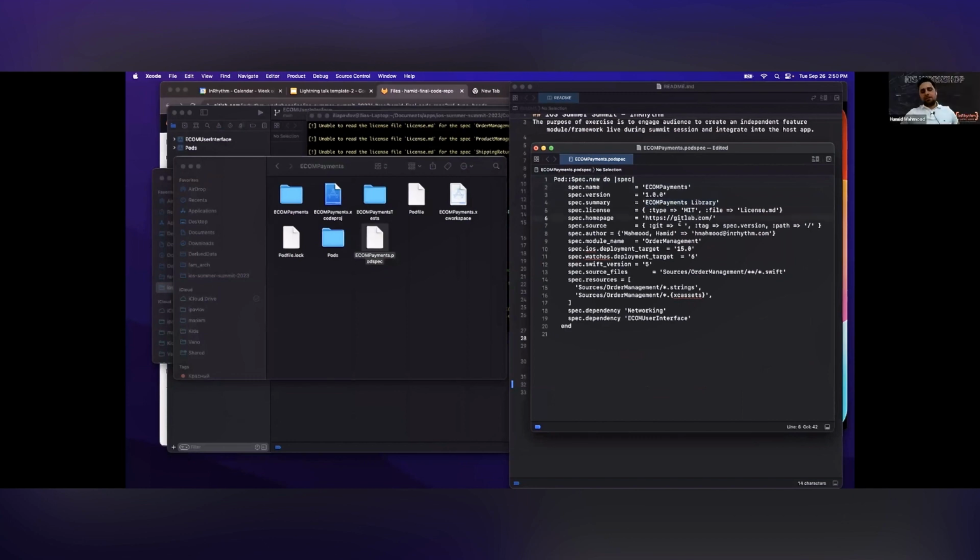The summary can be anything, just trying to match the wording. Something like that. Cool. We do need networking and econ interface. Maybe we don't need it, but let's just see. You don't need any other dependency from foundation. Let me see, order management also here. Econ payments. Okay, cool. Save that.